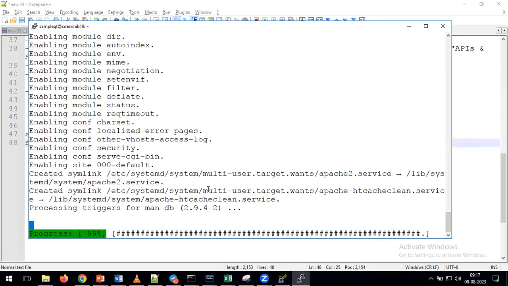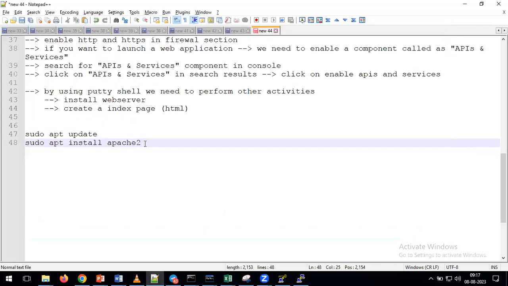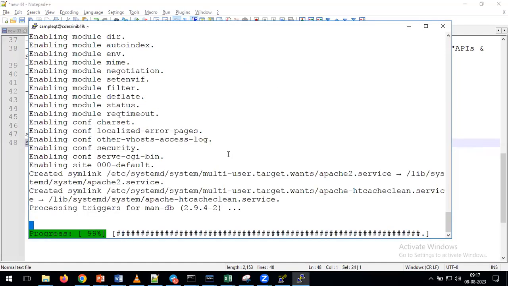Sir, is that Apache server already created, or else? No, if you run this command, it is going to create the Apache server. If I run this command, what will happen? It is going to install the Apache software. Everything is performed automatically in your putty shell.